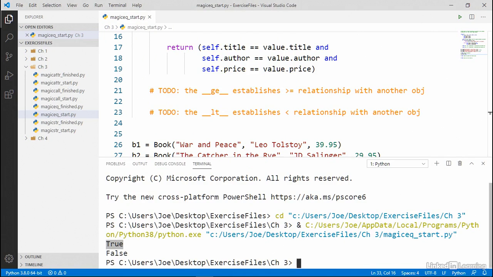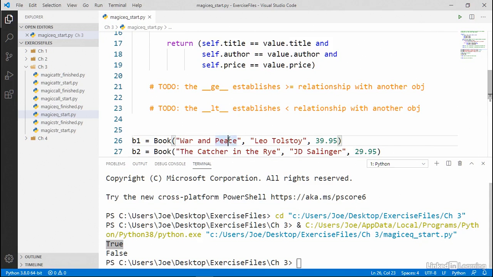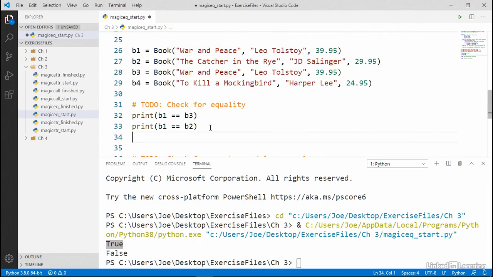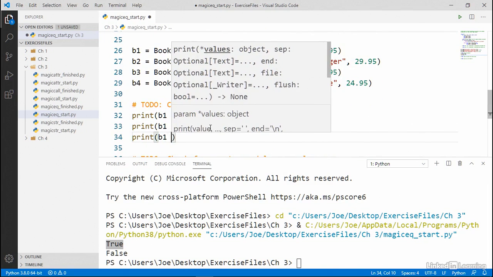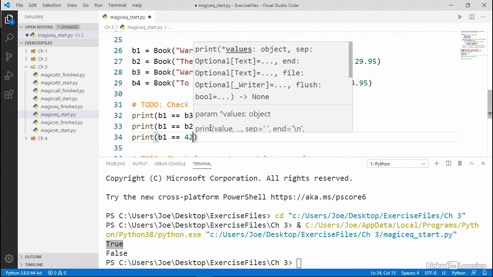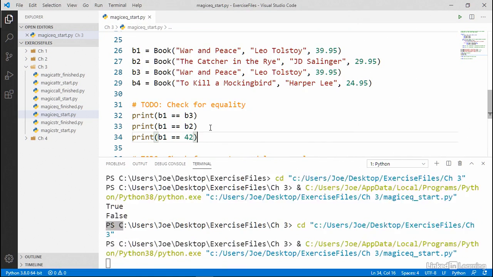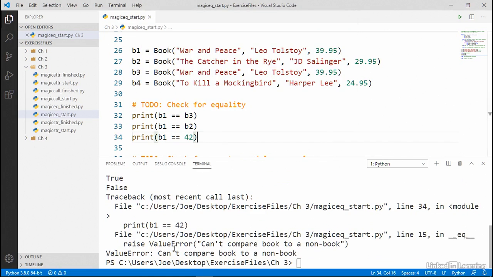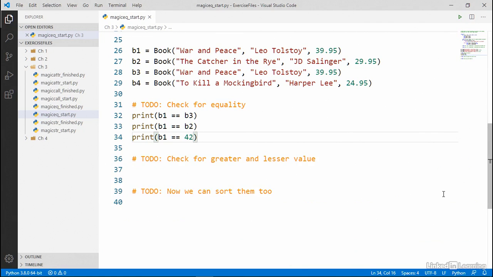So what we've essentially done is add the equality check behavior to our book object. And if I try to compare a book to something else, if I say print B1 is equal to 42, let's run that. And you can see that I'm raising a value error here because I can't compare a book to something that's not a book. All right, so we can also perform other kinds of comparisons by overriding the corresponding magic method.